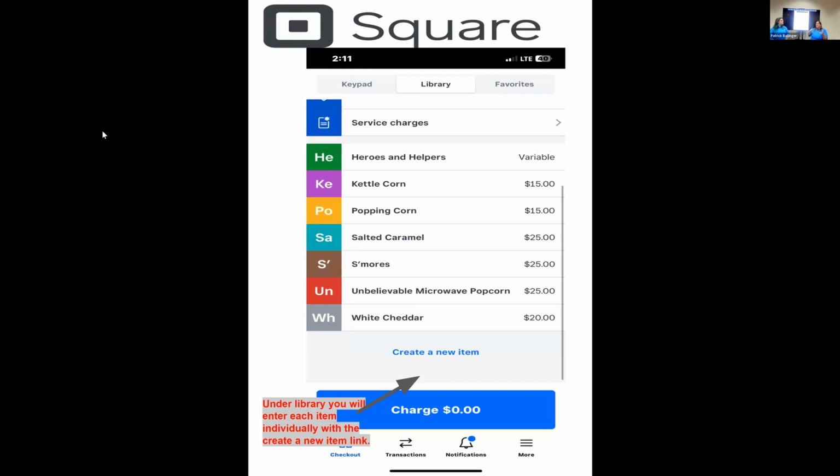Because if the app crashes, we want to be quick on the uptake so you don't lose your credit card sales. So we have set up a Troop Square account under the library. You can go in and add all of your products and sales pricing. Our Heroes and Helpers is variable because they can put in whatever donation amount they want.